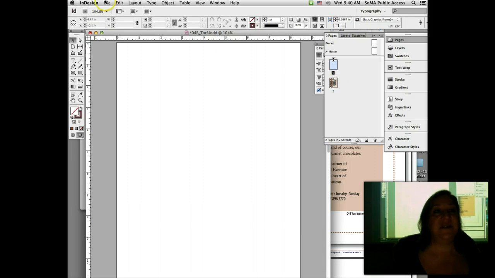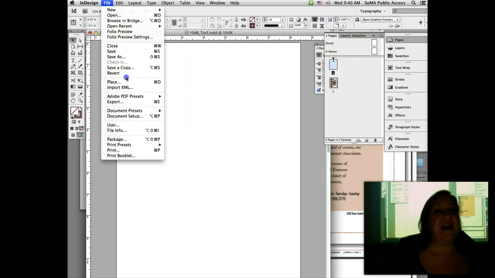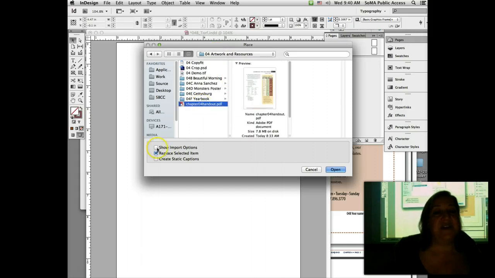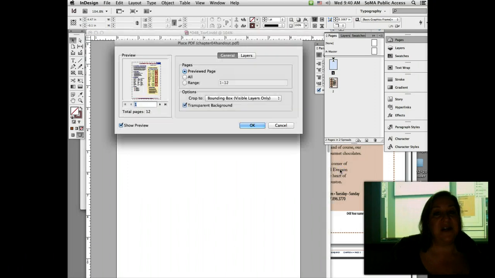What you need to do is this. You go to File, and you're going to place your PDF file in this page. Place. Locate your artwork and the chapter handout. But be sure to click Show Options. Otherwise, it's only going to place page 1. Go to Show Options, and then click Open, and you get a new dialog box.